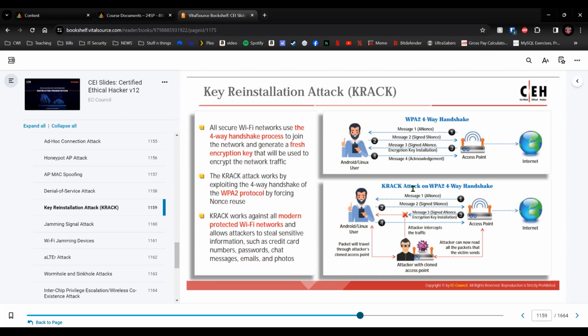There's KRACK, the key reinstallation attack. All secure Wi-Fi networks use a four-way handshake to join the network and generate a fresh encryption key that will be used to encrypt the network traffic. The KRACK attack works by exploiting the four-way handshake of the WPA2 protocol by forcing nonce reuse. KRACK works against all modern protected Wi-Fi networks and allows attackers to steal sensitive information like credit cards and everything else. So what is the four-way handshake?